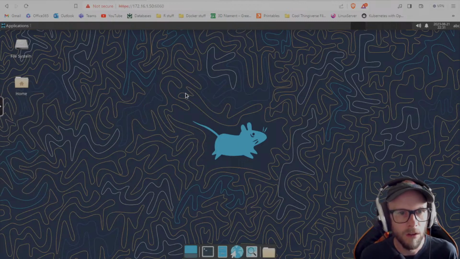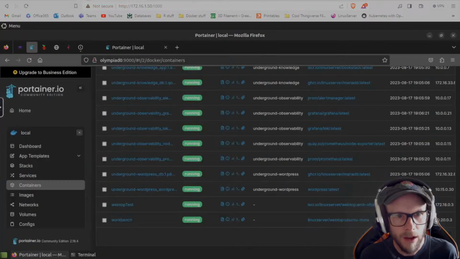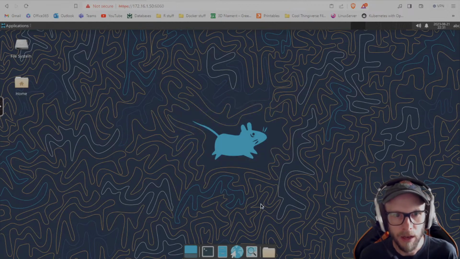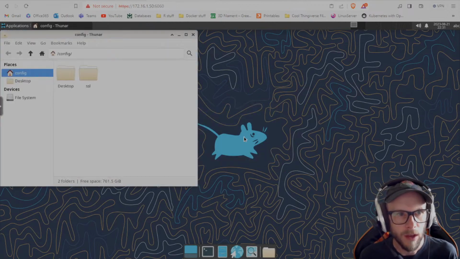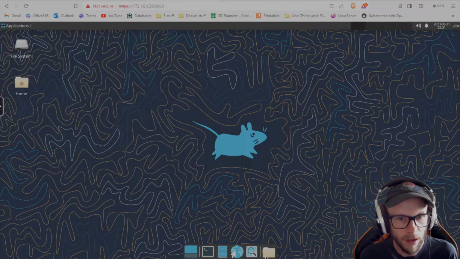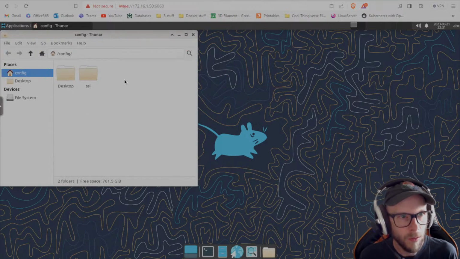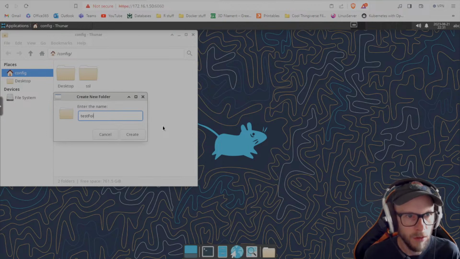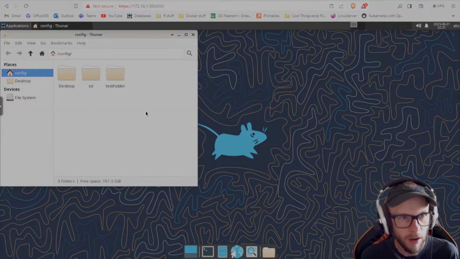And here we go. So here's our, what is it? Alpine XFCE, right? Let's see. Oh, Arch XFCE environment. So yeah, we got all the stuff here, and I think this is kind of interesting. If we open up home, we can create a new folder, test folder, and we'll create that. Okay. And now this should be persistent.